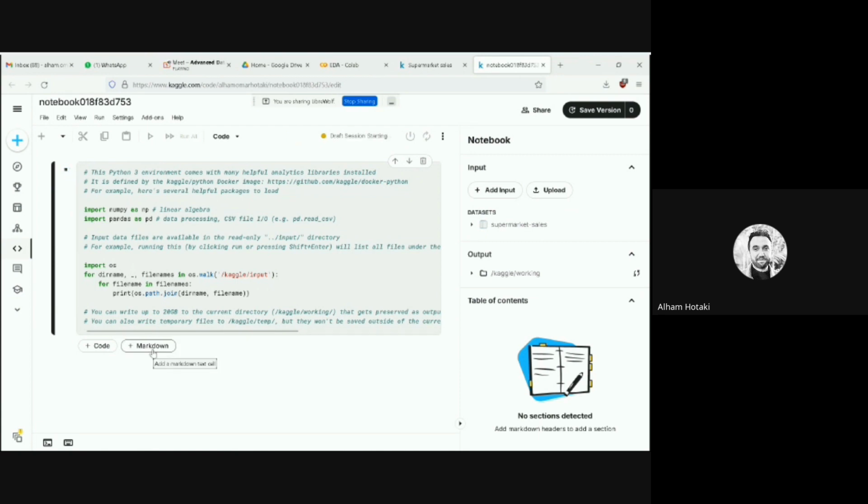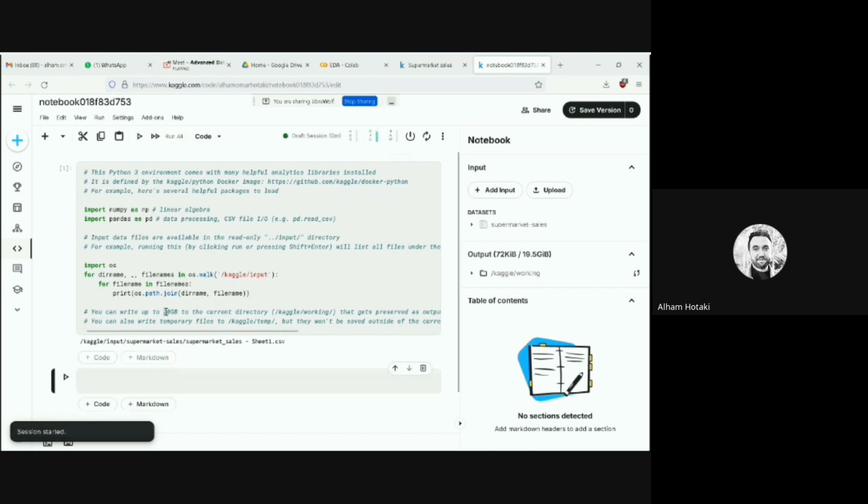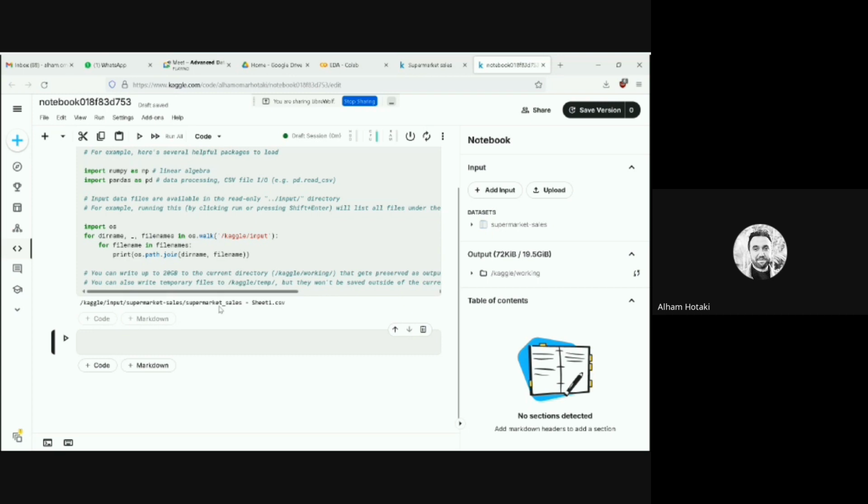You can have Markdown. Markdown is text, for example. This is the code. Code is just for writing the code, and Markdown is, for example, marking that. So the data set is already uploaded there. See, this is the path to your data set. It defines the path for your data set.